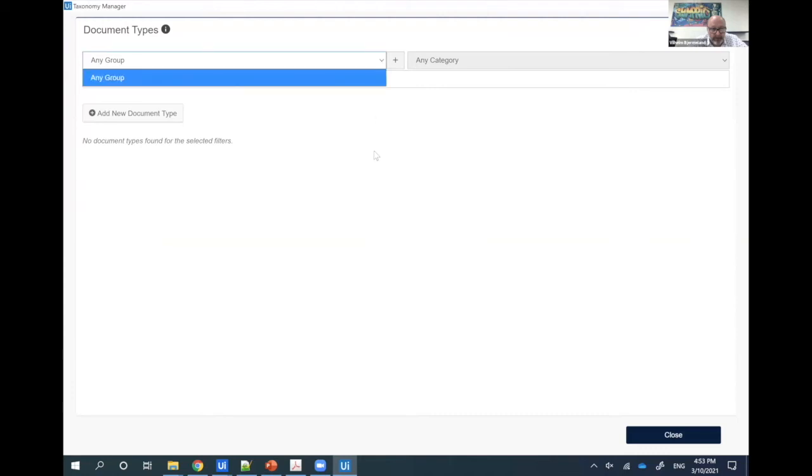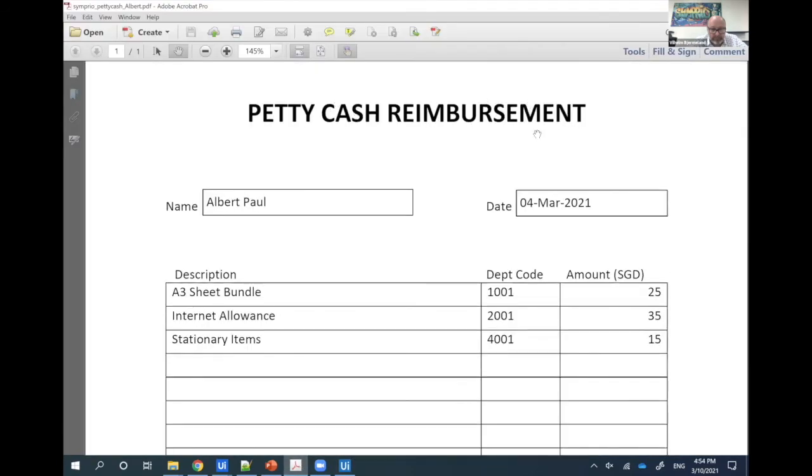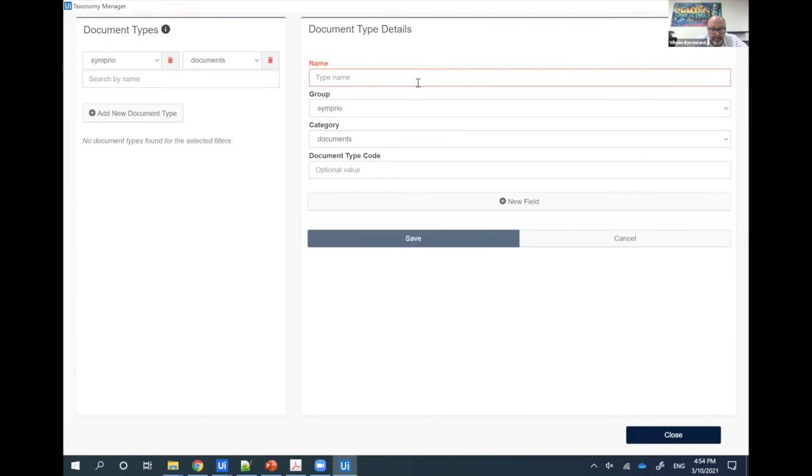First, we need to create a group. You can say Synthio, and I have to create a category, Finance Documents. Let's say documents. And here I need to add my documents. So what is my document? My document is petty cash reimbursement. And it's simply your documents.